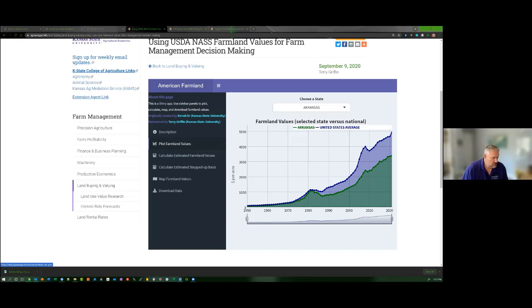We do have values in Northeast Kansas that have been escalating, probably more so than some of our western counties, but with the irrigation and things, there is some messiness there. But I think this tool, again, is most useful when you're really looking far back in time and need to find a beginning value for that stepped up basis calculation.